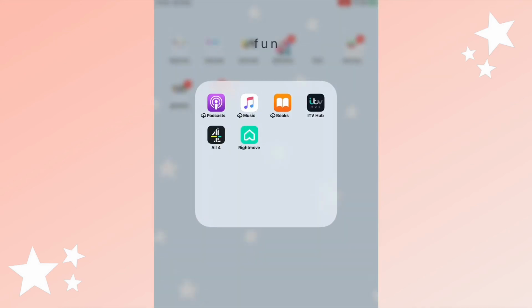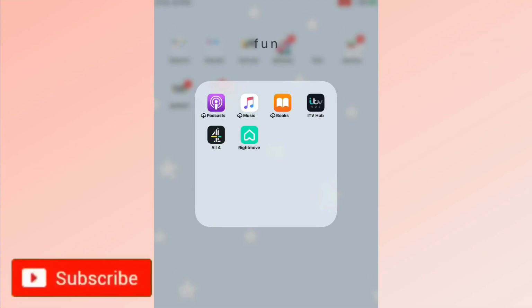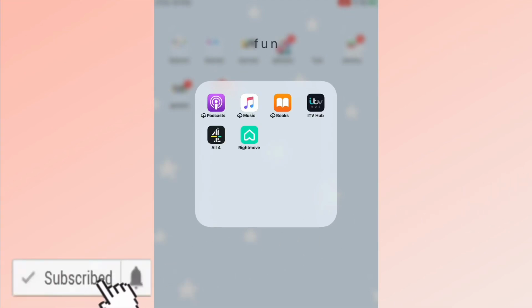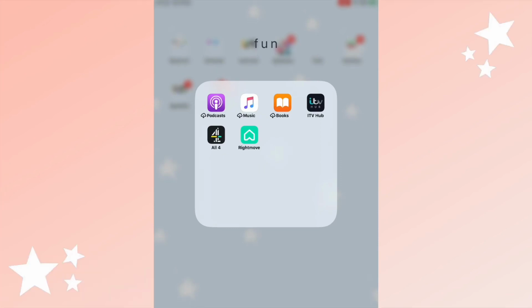So iTV Hub and All4 are just TV program things that I like to watch if my TV isn't working or I want to watch it somewhere else other than my bedroom. Rightmove is weird that I've got, but I just like getting inspiration for future houses and looking at people's houses and stuff. I know that's really nosy, but I really like it and I think it's really cool.